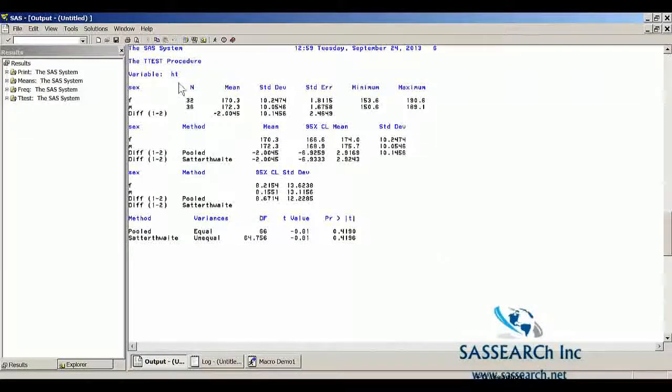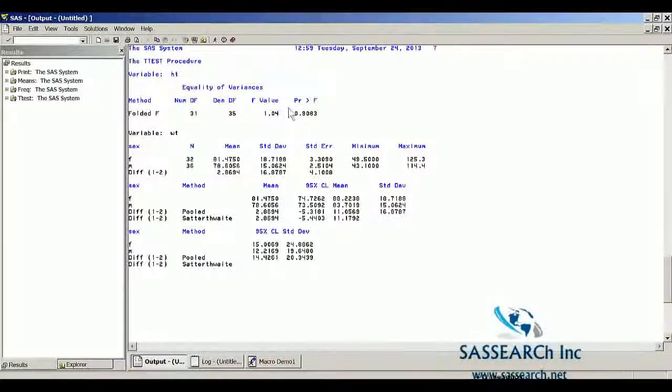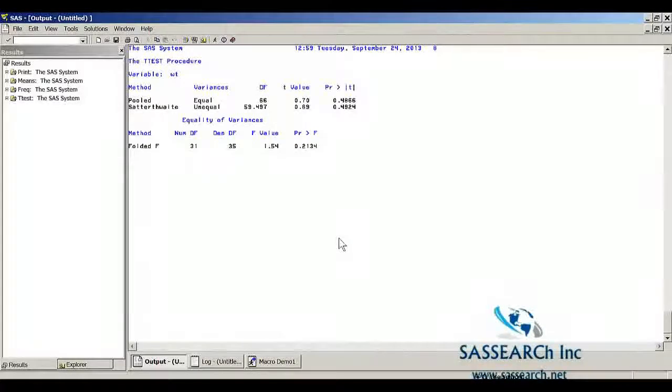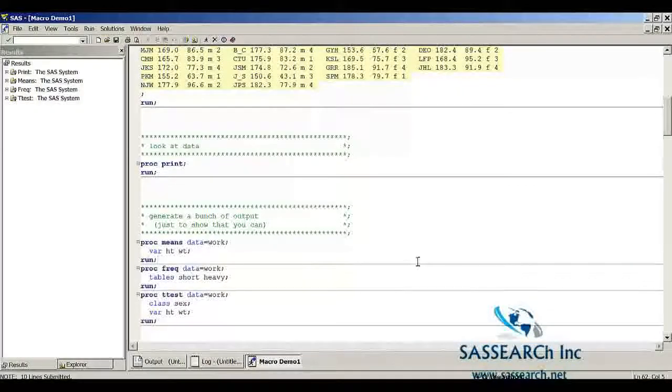And here we have the results of our t-test for height, where we're comparing it between males and females, and it does not appear that there's a difference in height, because here the equality of variance shows that we cannot reject the null hypothesis that we have equal variance. So we see here our p-value is not significant, so height appears to be similar between males and females. And if we look at weight, again, the weight appears to be similar between males and females. So that was the output that was generated.